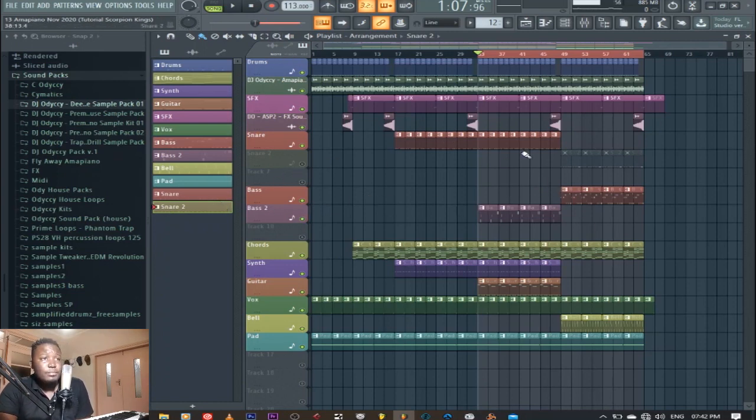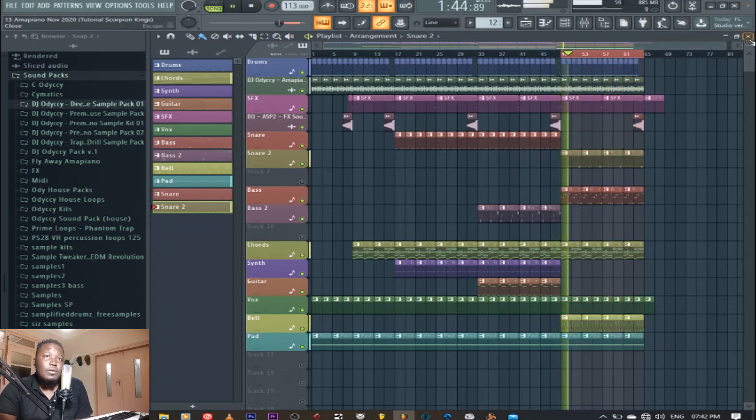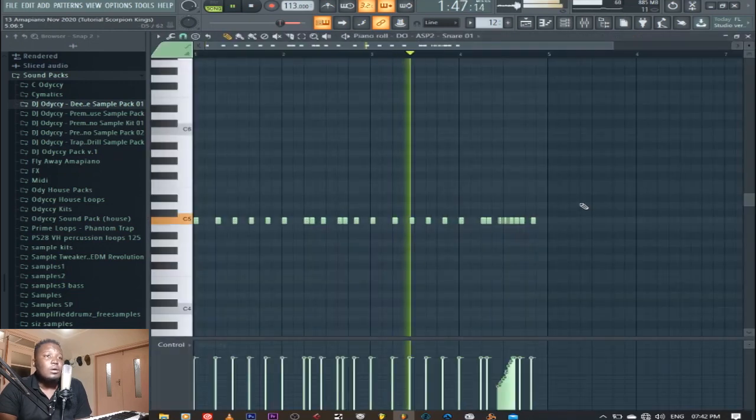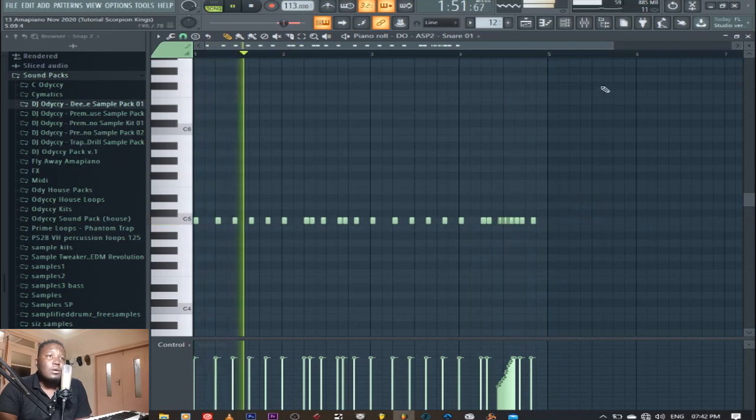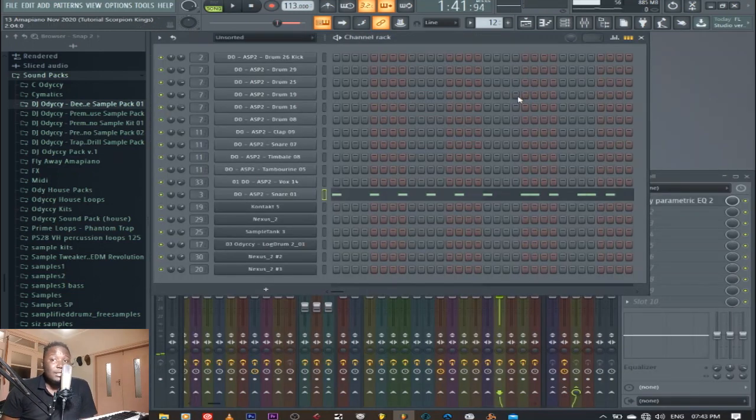And then I'll put the second snare. This is the second snare. And then, yeah, I'm almost done. And then it sounds like this. And this sums up what an Amapiano track sounds like, must be like, not must be like, you can do whatever.